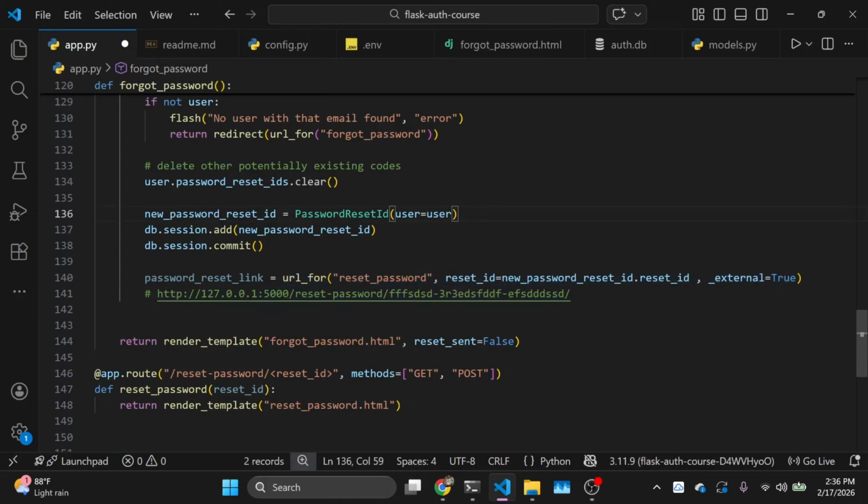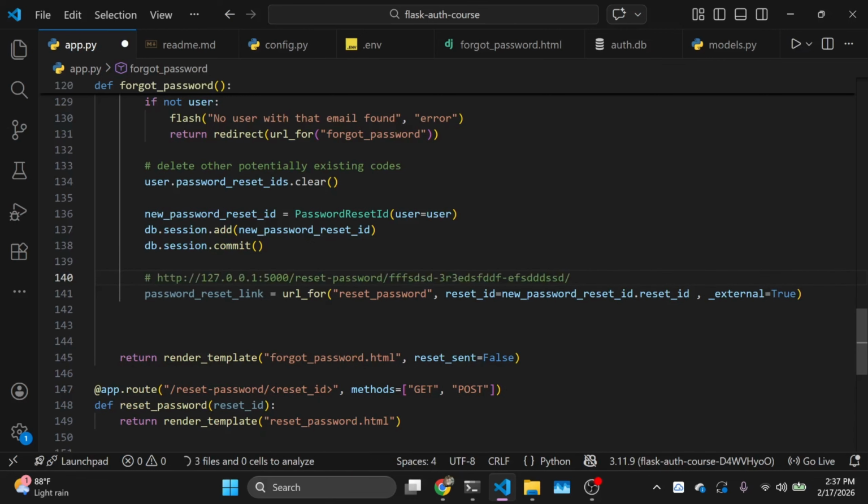Now, if we didn't pass in _external=True, it would have only generated probably something like this for us. So the reason why we need to say _external=True is because we want to generate a full URL, and this URL is going to be sent to the user's email. That's why we had generated this. So I will just leave this right here. Let me just actually copy it and place the comments on top so you can always visualize it.